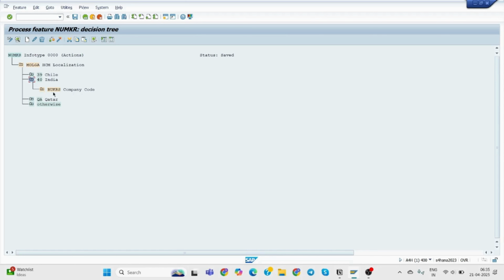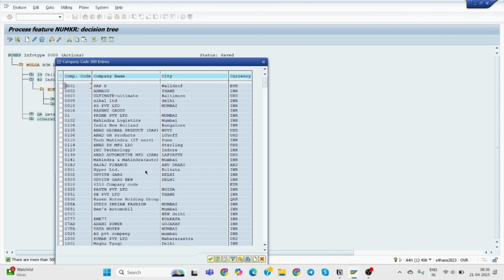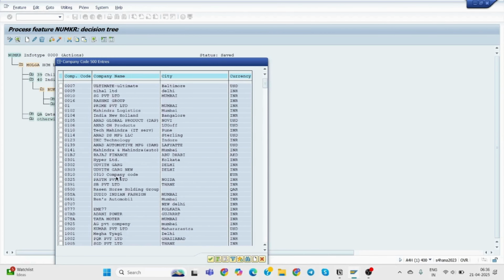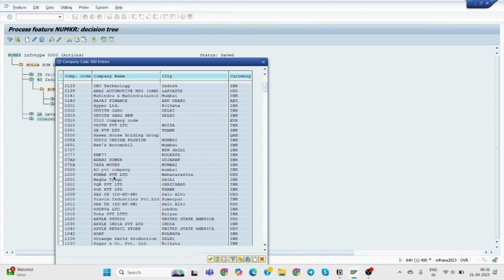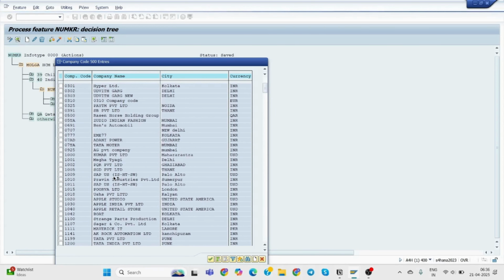Now our next task is to add the company code. If you add a company code here, there may be one that an employee has already added. So your task is to add the company code: select it, click on create, and now you find your company code. The company code is TCS.